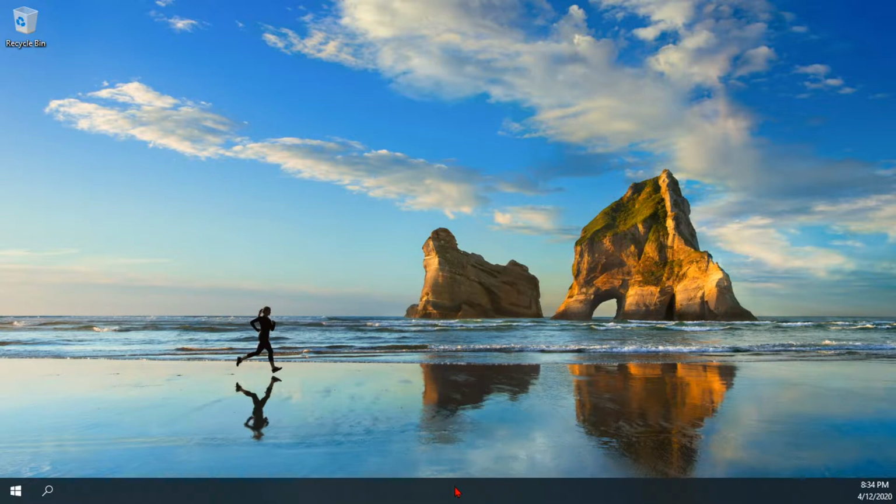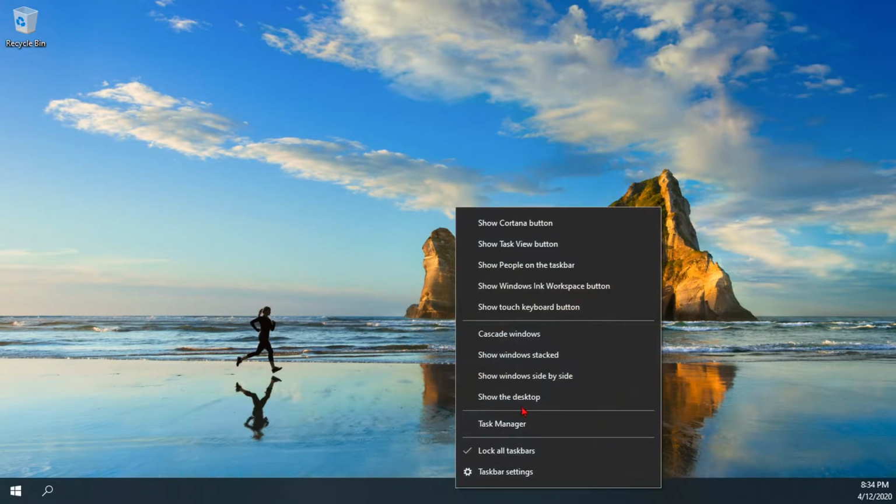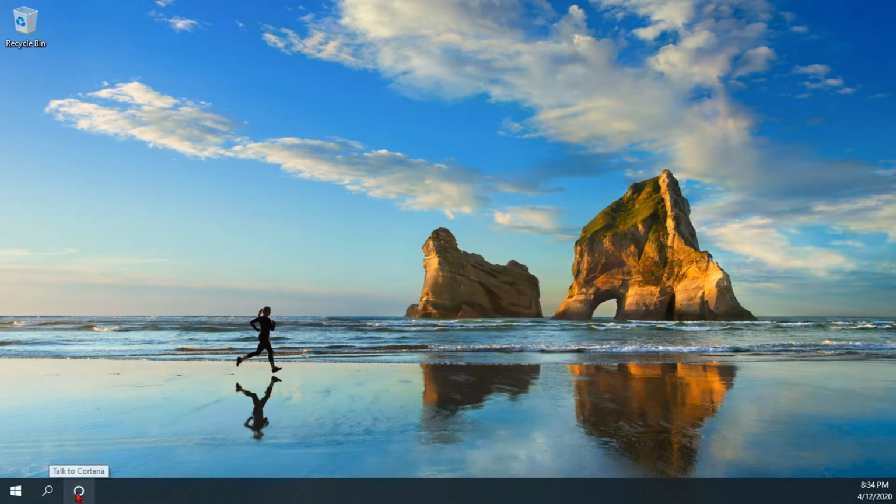To bring the Cortana button back, just right-click anywhere on the taskbar again, the submenu will pop up, click on the Show Cortana button, and it will pop back up again. And that's how you add and remove the Cortana button from the taskbar in Windows 10.